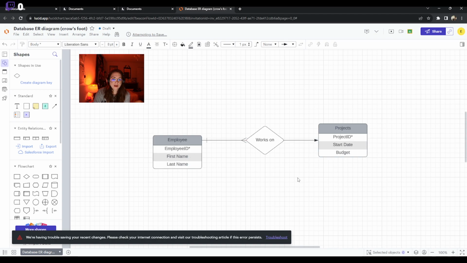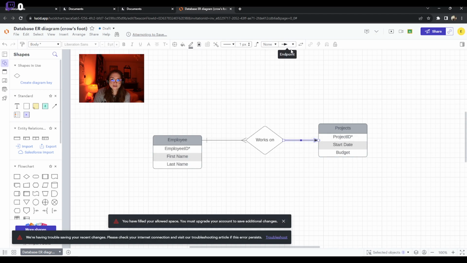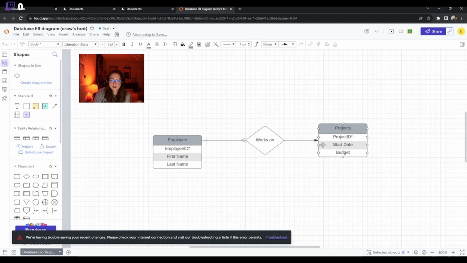So in order to do that, you just want to click on the line here, and you're going to come up here to the top where it says none and the little arrow. This is representing both sides of your arrow. So notice how on this arrow there's the black triangle on this side and then there's nothing over here. That's why this says none and then black arrow, because you can edit both sides of this line.